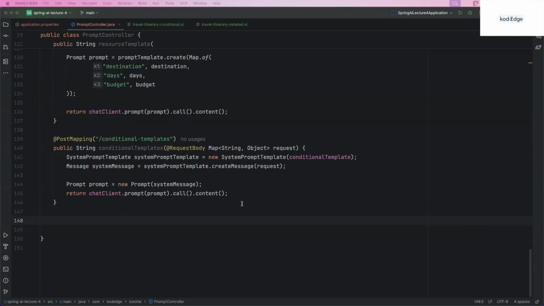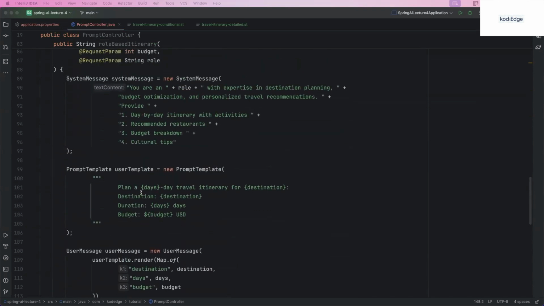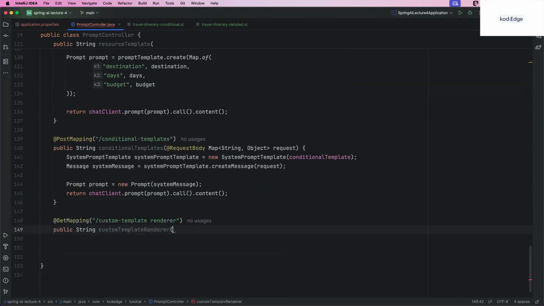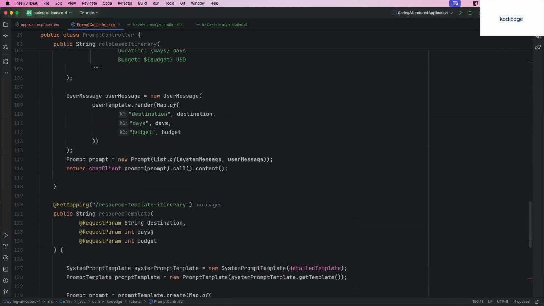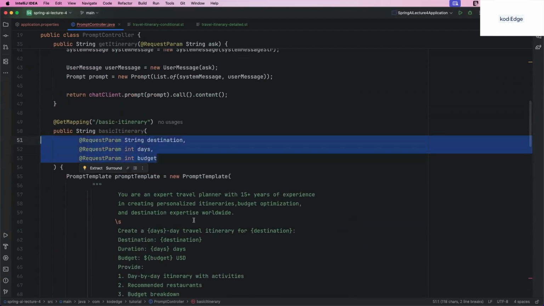Now next what we'll do, in the previous API, if you saw, for the placeholder, we were using the curly braces. Now what I wanted to do, I want to customize this. Instead of braces, I want to use something else. So I'm going to create a new API in which I'm going to use a different style for the placeholder. So let's create a new API. I'm giving the name as custom template render, and this will be my method name. Okay, let's use the same parameters that we used in the previous examples. So let me copy paste this destination, days, and the budget.